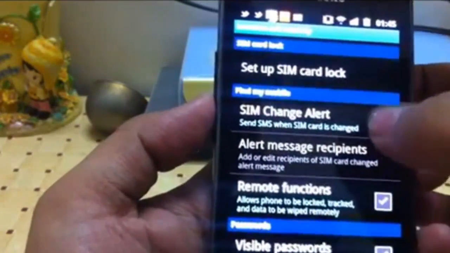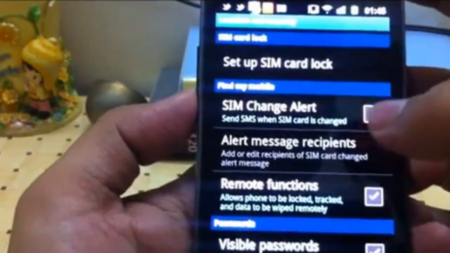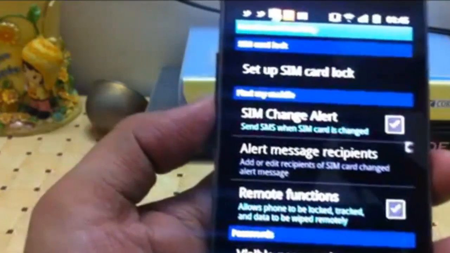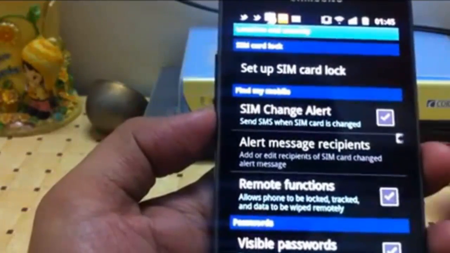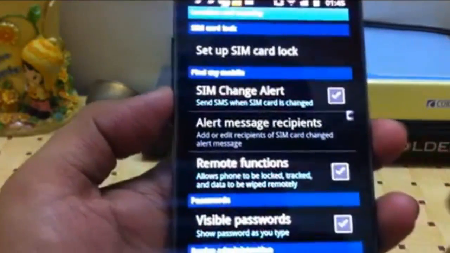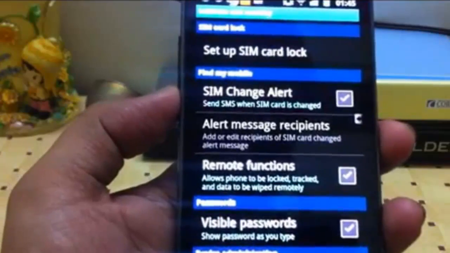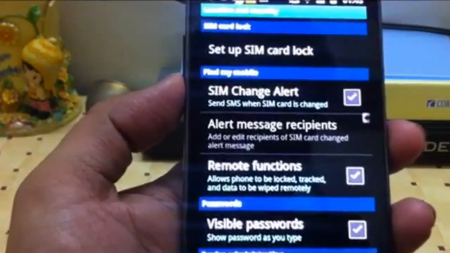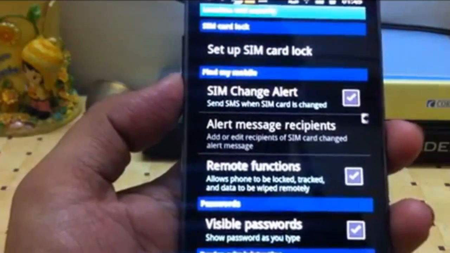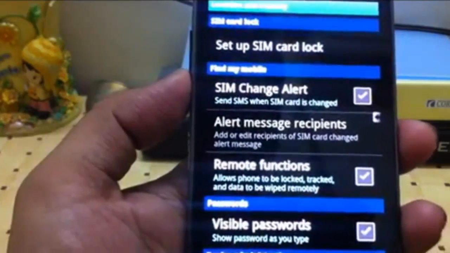Apart from this, you have an option you can turn on, which is the SIM change alert. Whenever a new SIM card is inserted, in case your Samsung Galaxy S2 is stolen or lost and someone finds it and puts his SIM card into it, you will get a notification, an SMS, that the SIM card in your Samsung Galaxy S2 has been changed.